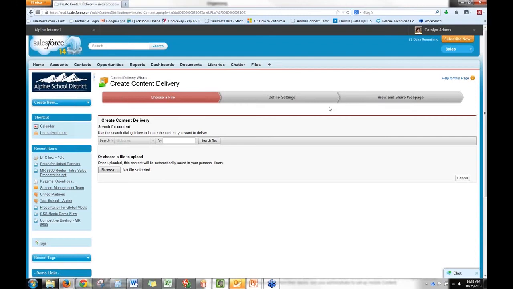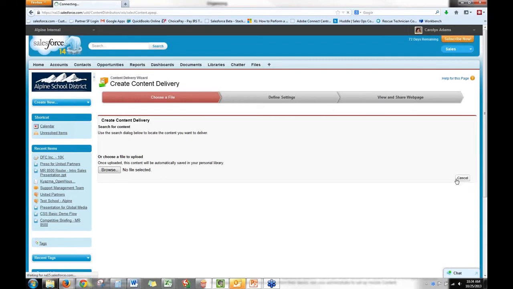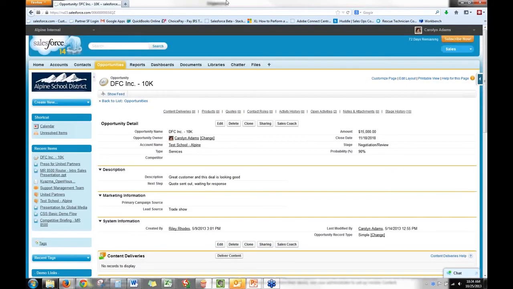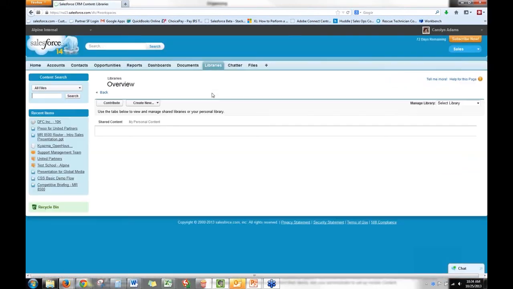The only thing to consider with that is you'd want the content pack to be built before you access it, because there's not a place right here to build the content pack. So whichever way you want to go about it, you have multiple ways to approach it. So that's content libraries in a nutshell. I know it's kind of a lot of information. There's a lot there.